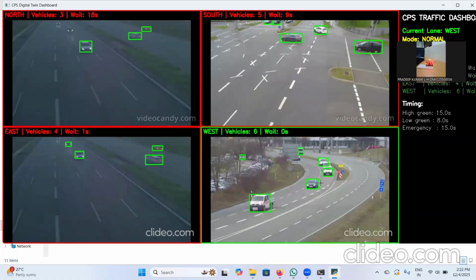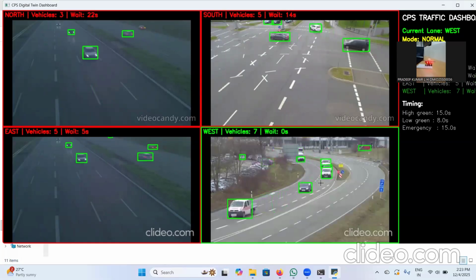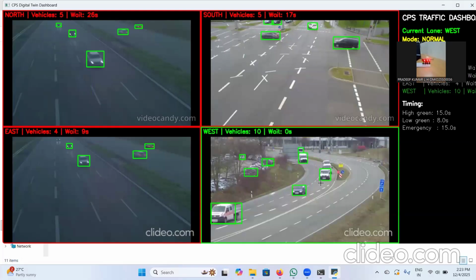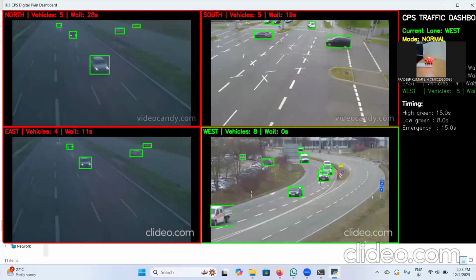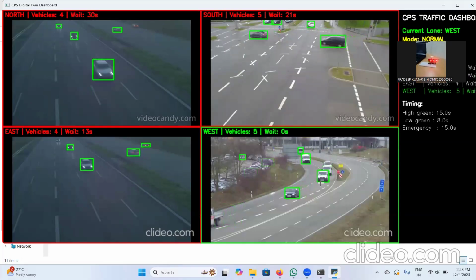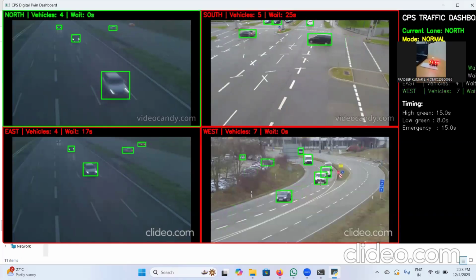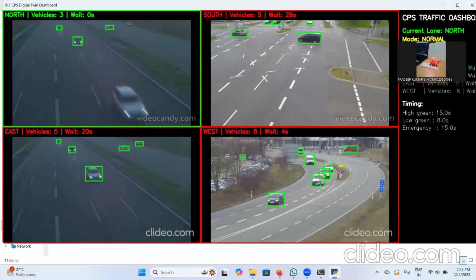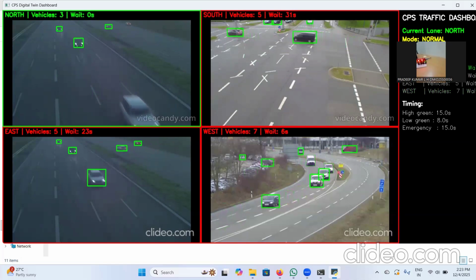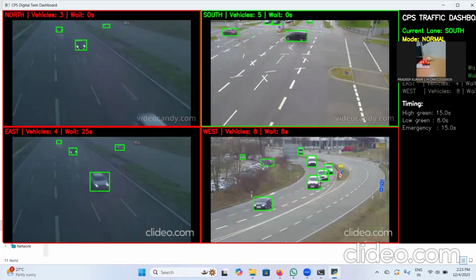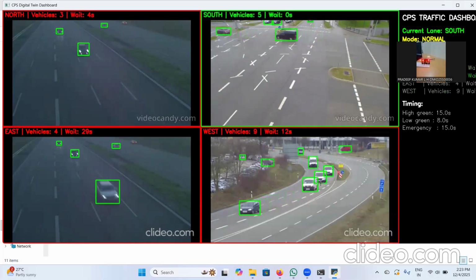So all the lanes are given opportunity based on their waiting time, their vehicle density, and the fairness scheduling as well. Here we can clearly observe in the video, the switching is happening based on the number of vehicles and waiting time. Now, currently, north is activated and then the south is being activated now.